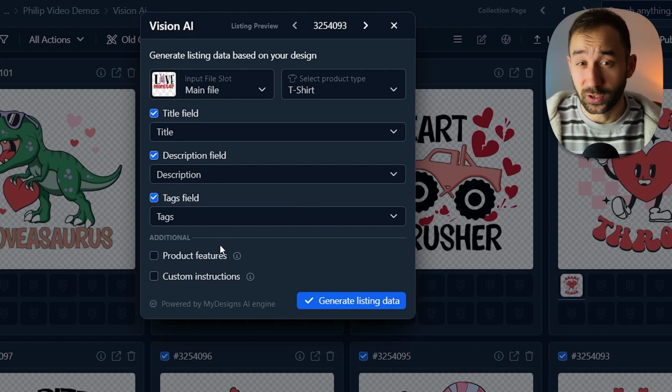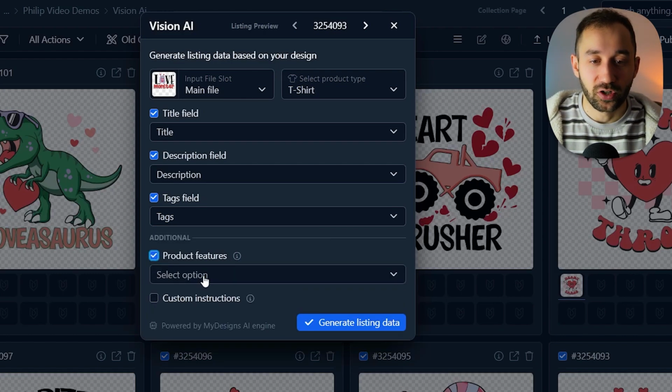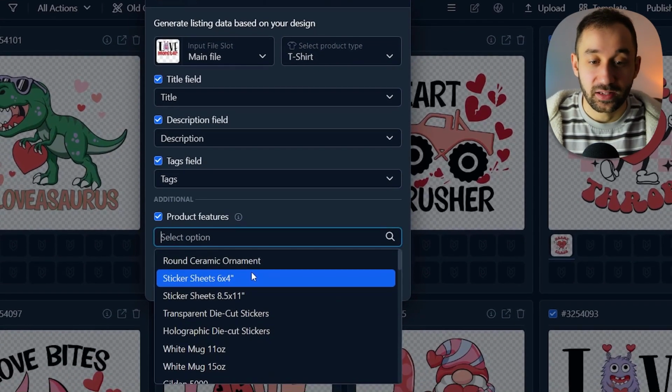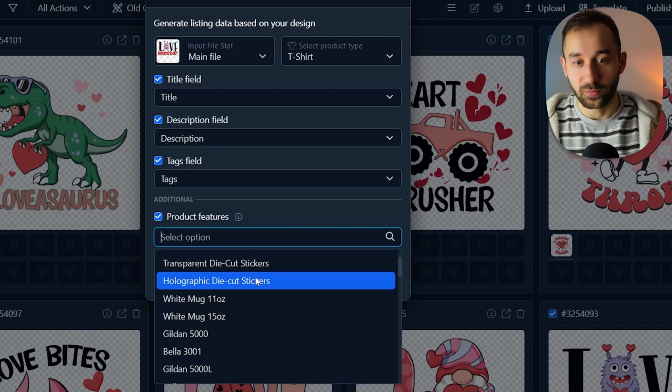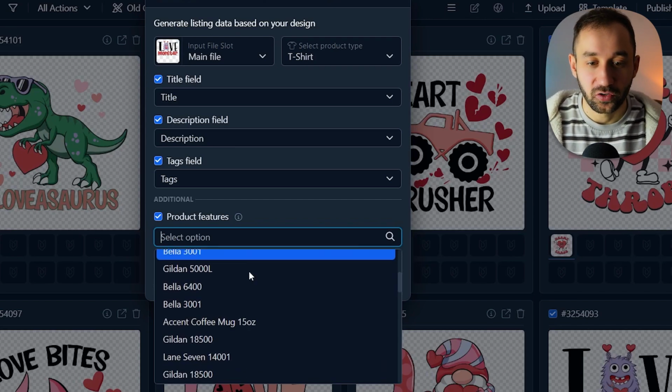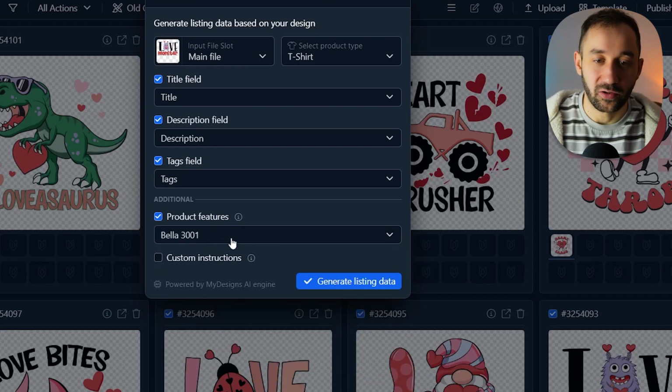And then you've got some additional options at the bottom, which you don't have to use, but they are there. So you can add product features, or essentially you can select the exact product that you want to sell. So that is then included in the description with the product details. So in this case, let's say we wanted to sell the Bella Canvas 3001. You can just select this from the drop down, and then you'll get those features added to the listing description.